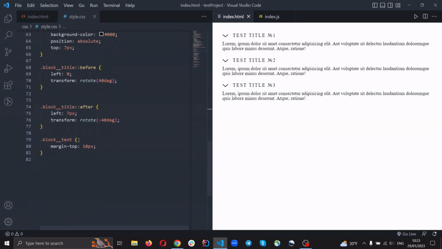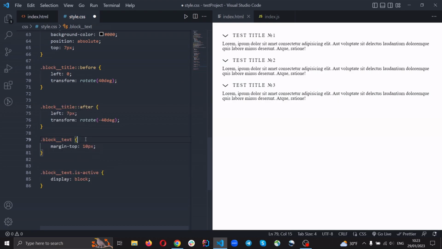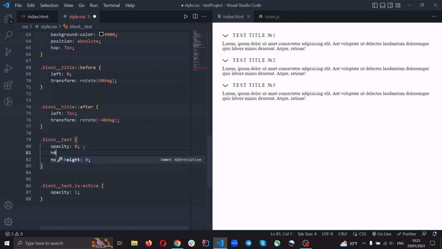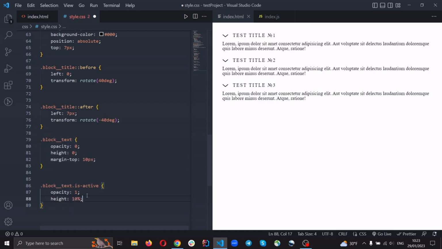And add the class for our markup. Block text, display block, and here we just need, not display block, it will be opacity, and here opacity, and now it's 0, and here we set 100%.